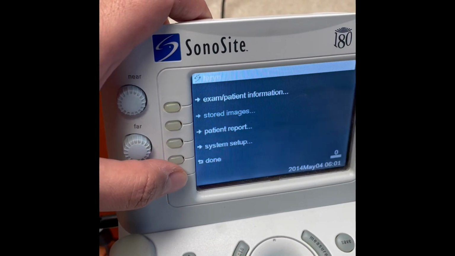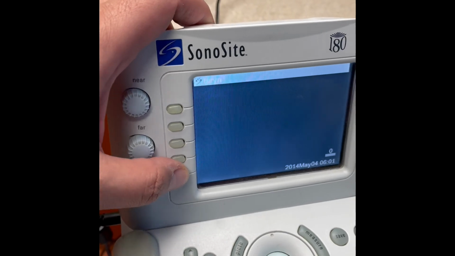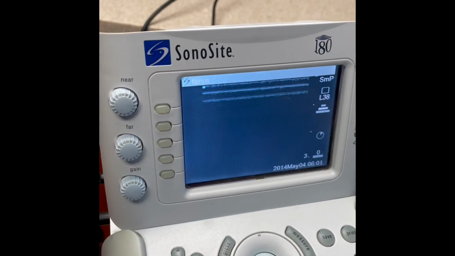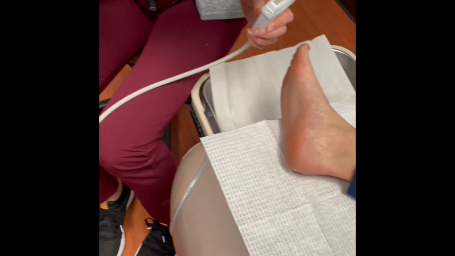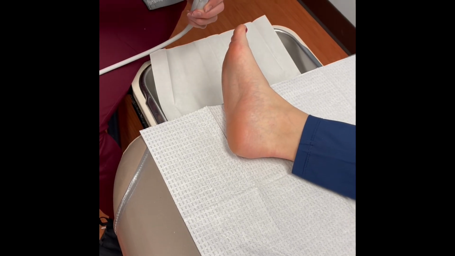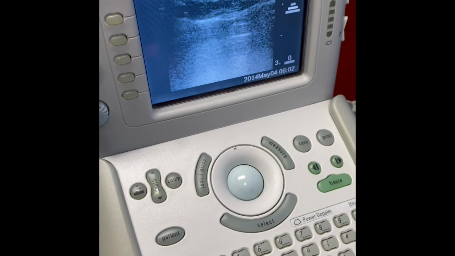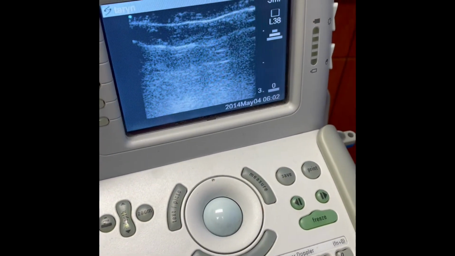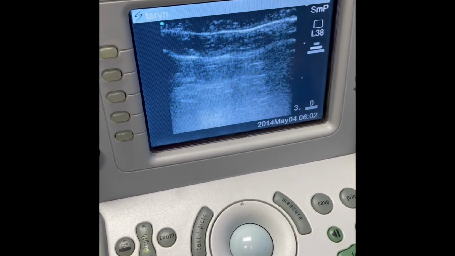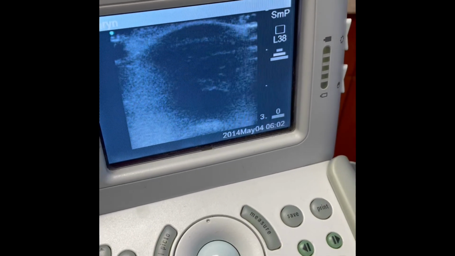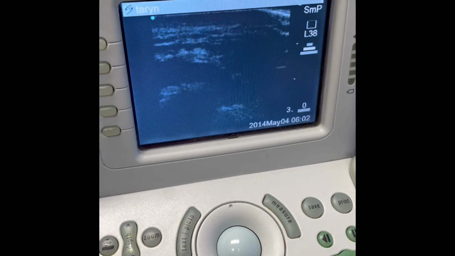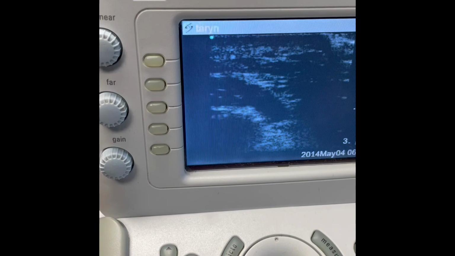Again, we hit done, okay, as an option. And now it's back to an active screen. You can see the patient's name is at the top here. And as we could see, so now we have the gel on the foot and on the probe. Okay, now here the image is actually pretty intense, so that's actually pretty good.